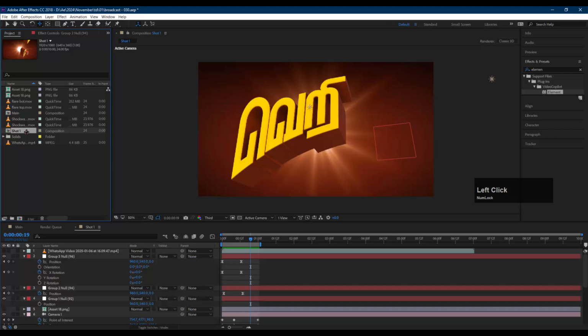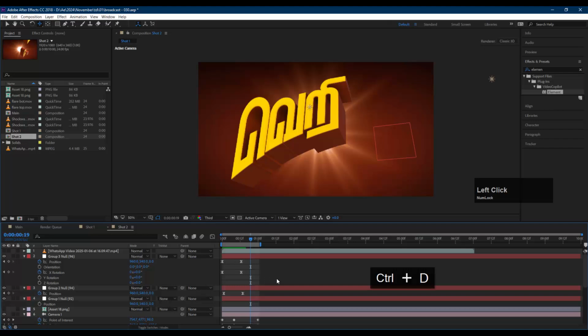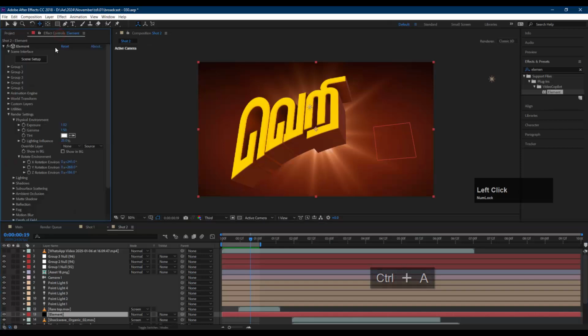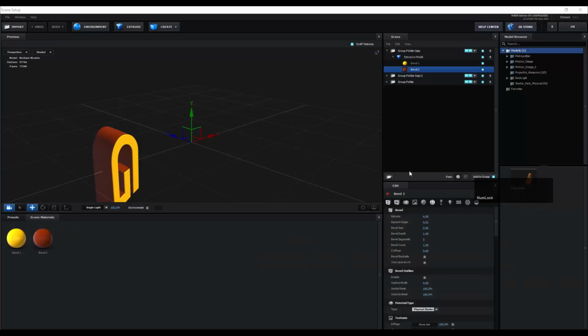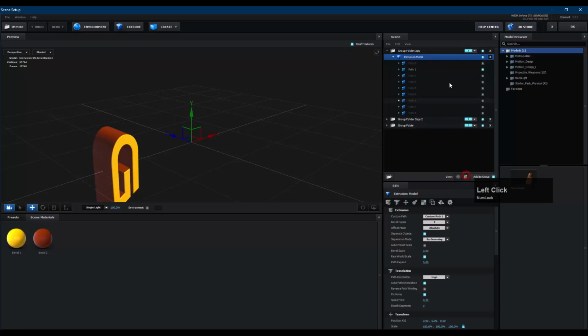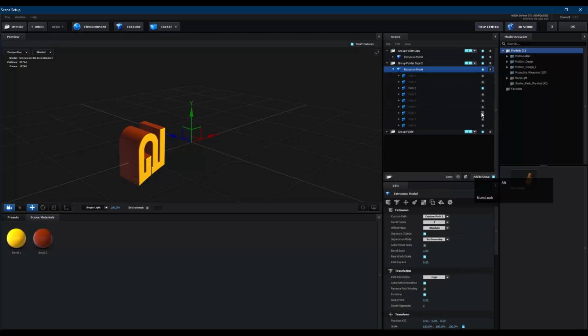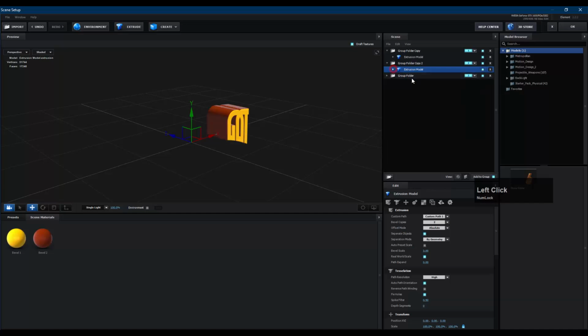Let's duplicate this comp by clicking this with Ctrl D and then open this shot, and let's go to element once again. Let's change these letters. It is this one, and this I think will be this one. I think this one, and on this one.